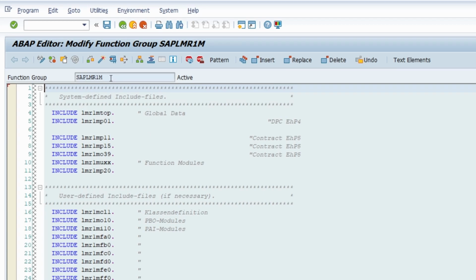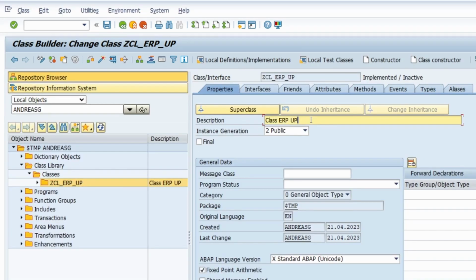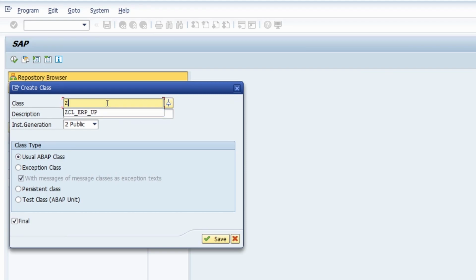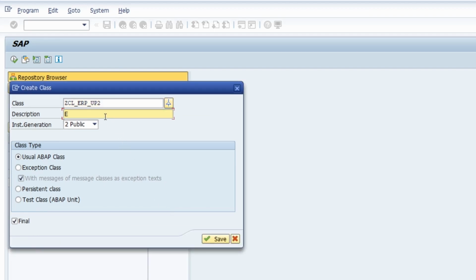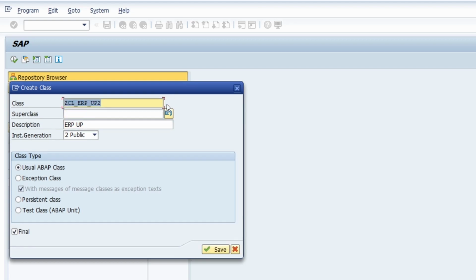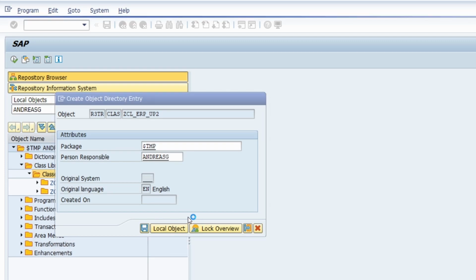Instead of replacing code, you have different possibilities to use. So first of all, here we have once again our class ERP app, and with a right click, for example, and create over here, you can create another class. So for example, 2, and with this button, you can create an inheritance. Okay, so for example, just entering mandatory fields, and here you can add an inheritance. So for example, this class should inherit from this class. This is a super class. Save it, local object, this is totally fine.